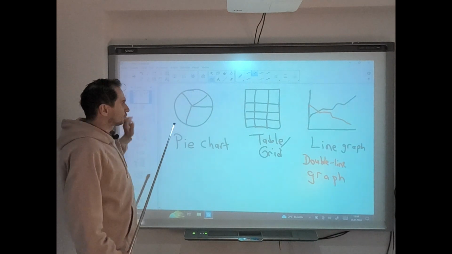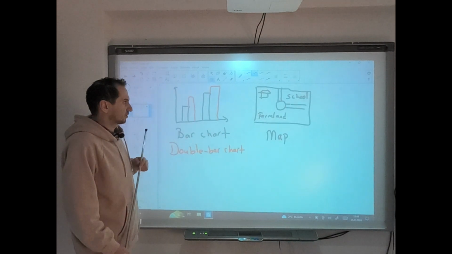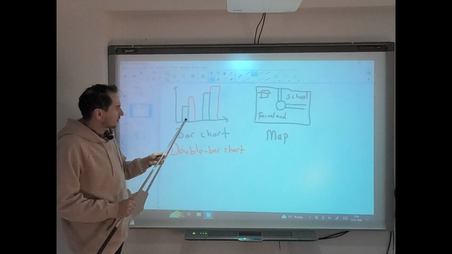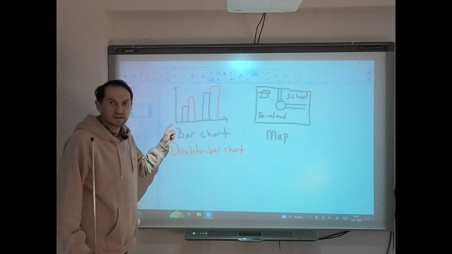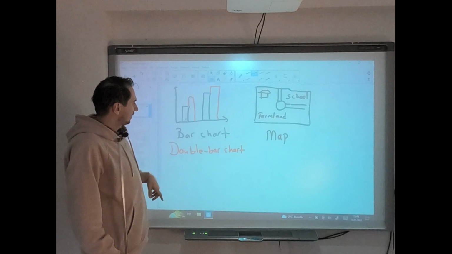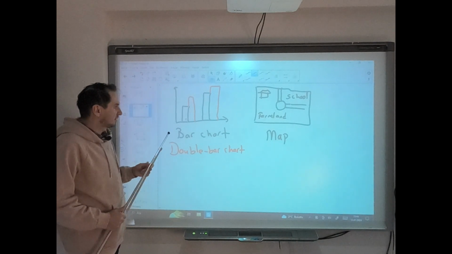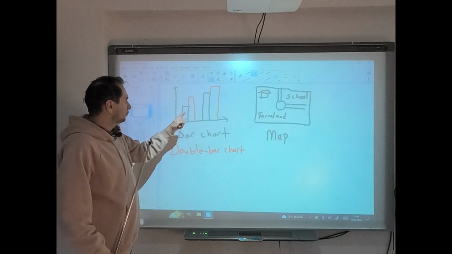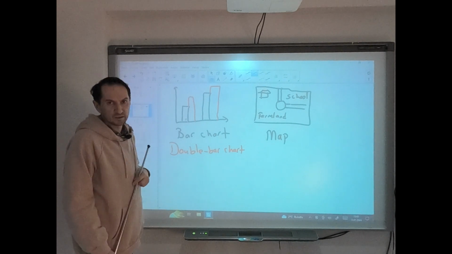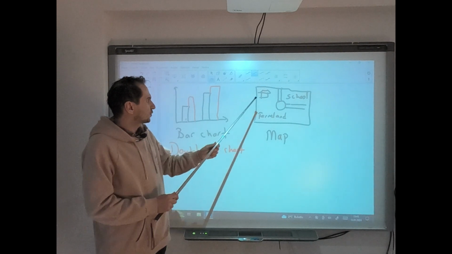The next group is the bar chart. Okay, so the next one, you see there are some bars here. Okay, and again, if there is only one bar, okay, representing one thing, then you say single bar chart. And if there are two bars, you can say double bar chart. All right. And the next one here is the map.